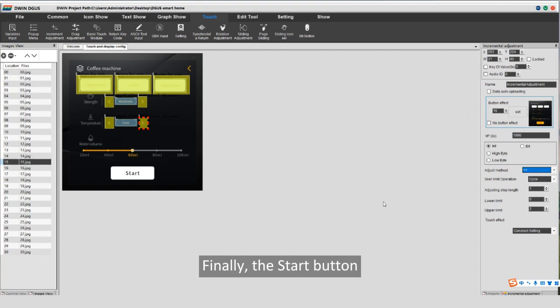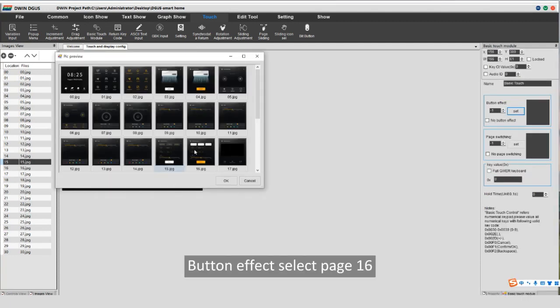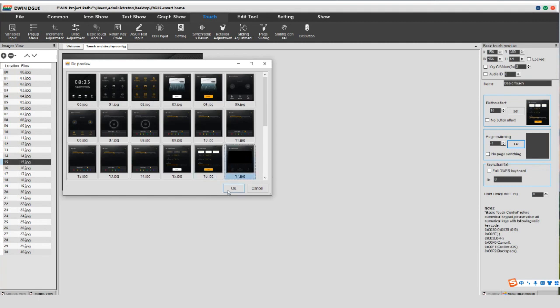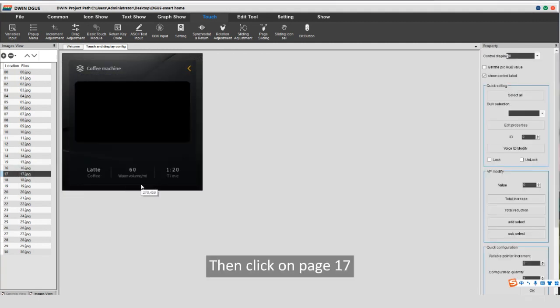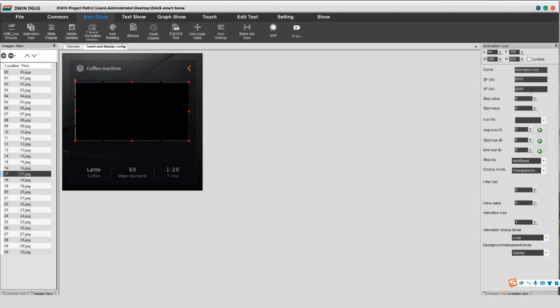Finally, the Start button. Select the Basic Touch module. Button Effect select page 16. Page switching select page 17. Then click on page 17. Set an animation play effect. Select animation icon and select the animation area. The VP address is 1070. Stop value select 1. Start value select 0.